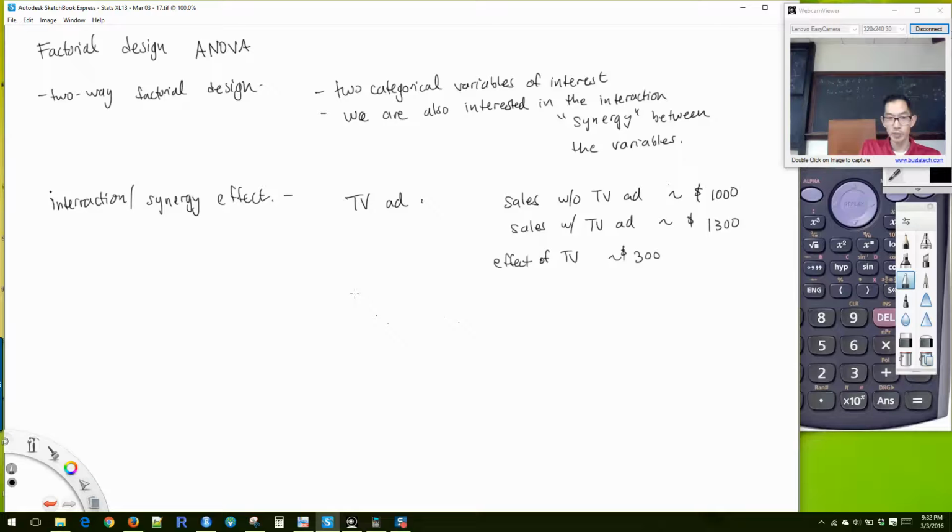Okay, and then maybe we have radio ads. So we have sales without radio, we'll say is like 1,000. And then sales with the radio, we will say is like 1,200. Okay, so we'll say the effect of radio is maybe something around 200.